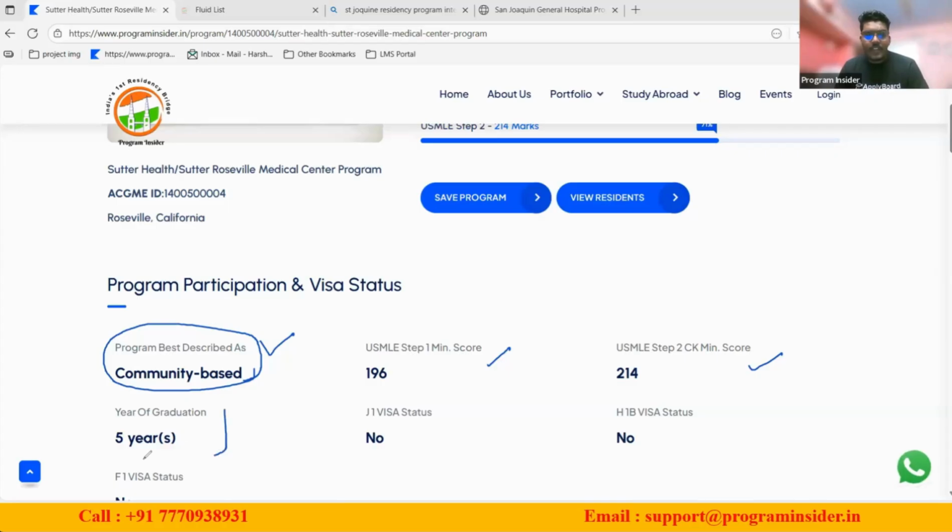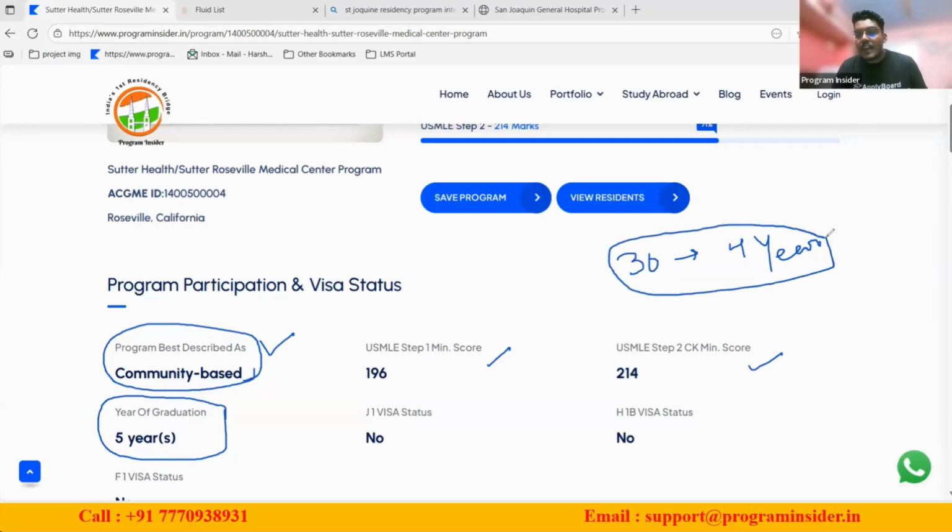And then we have the year of graduation. Year of graduation is very, very important because if you are an old graduate, you have a lesser chance. If you are a fresh graduate, you have all the opportunities. Our data says that 30% of the programs you straight away lose if you have more than 4 years of graduation gap.